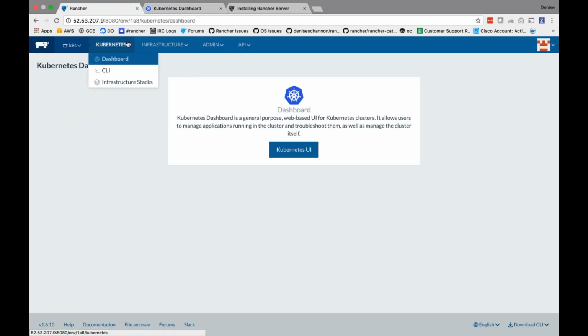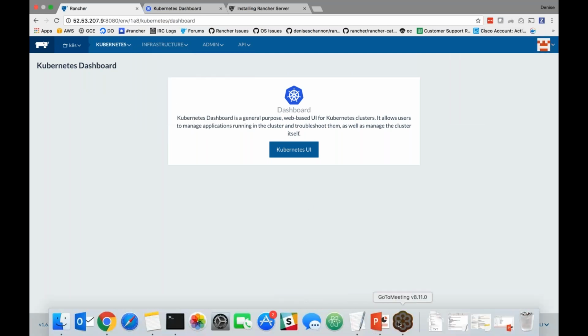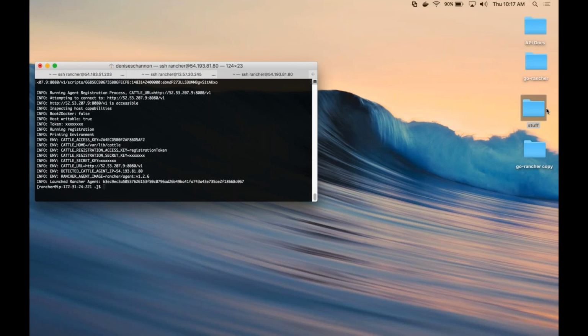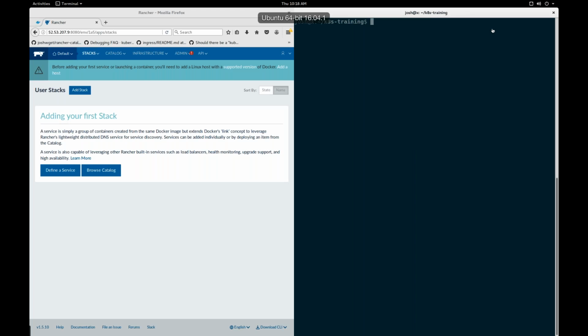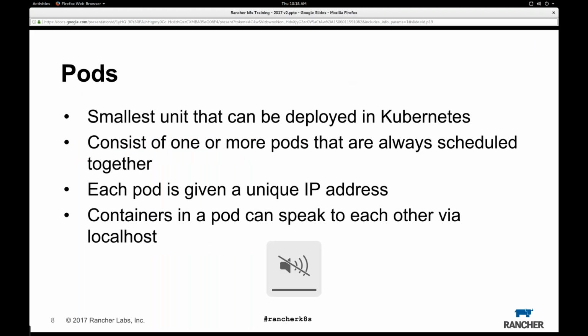And so at this point, I'm going to hand it over to Josh, where he will continue to talk about the rest of the Kubernetes concepts and demo them in Rancher. Chris, ready? Am I presenting? Yes, I see your slide.